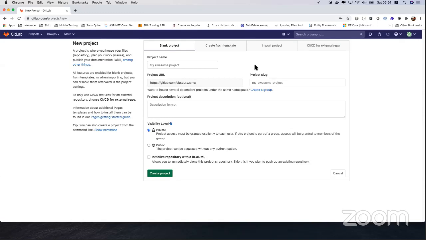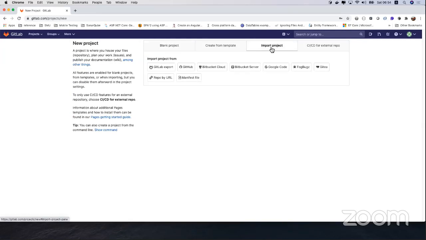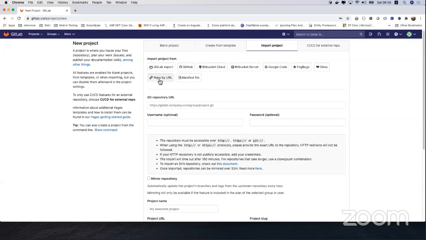Can you see the screen? Okay. Now click on import project, and click on repo by URL. Is everybody able to see this modal asking for the Git repository URL? Okay, cool. Now copy and paste the URL which I've pasted in the chat window here.